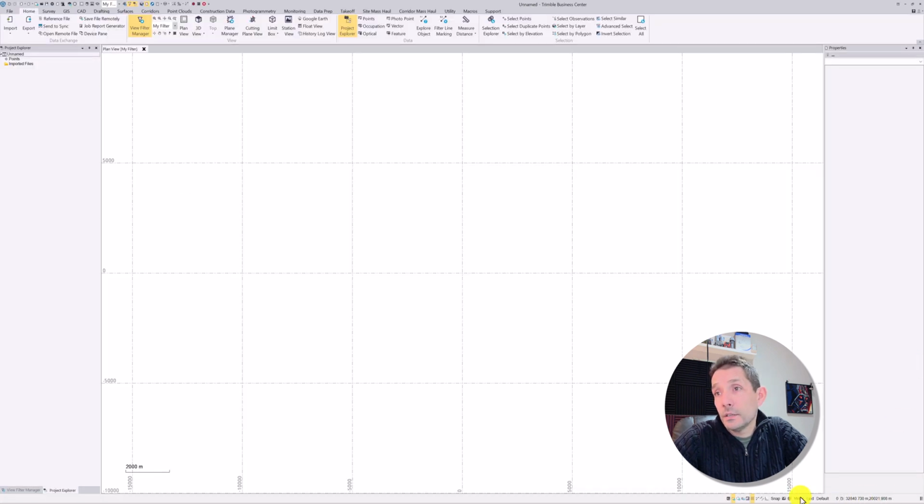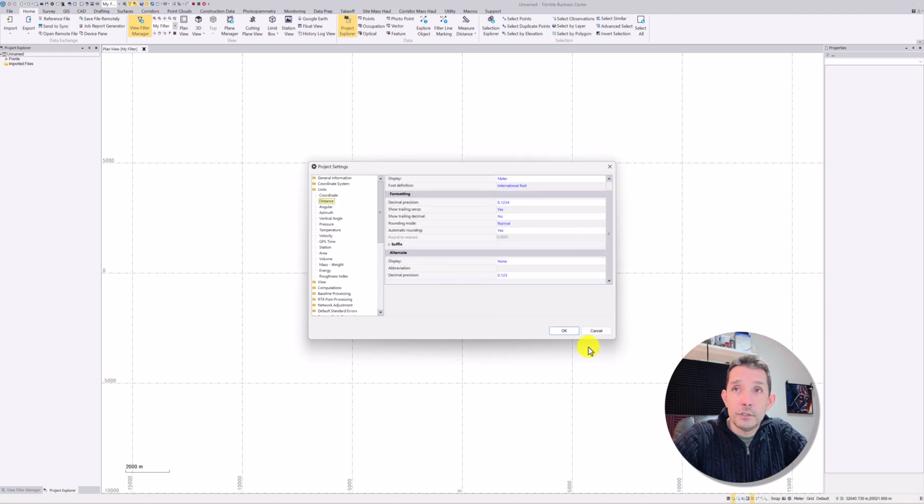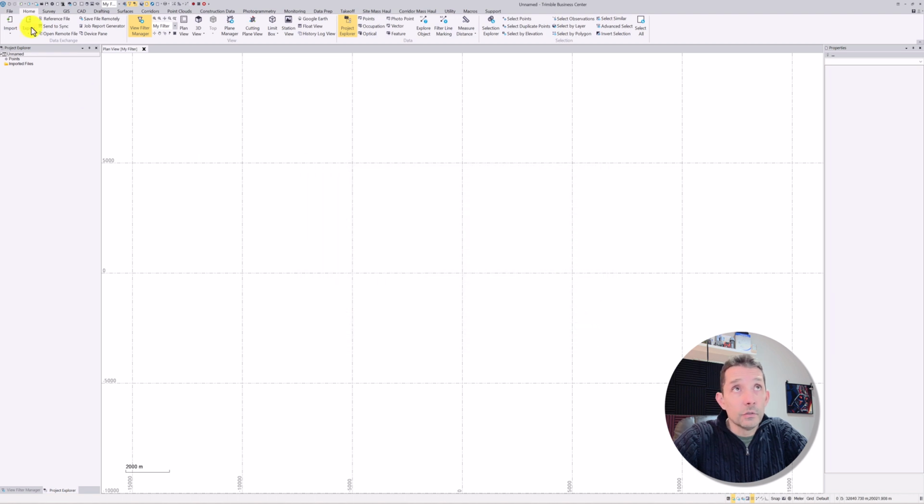and as you can see down at the bottom bar, we have the current distance units as metric. Foot definition is international, and that's it, that's all.